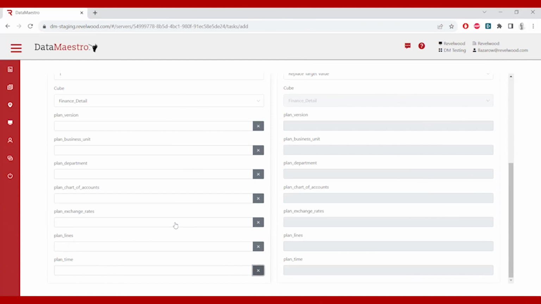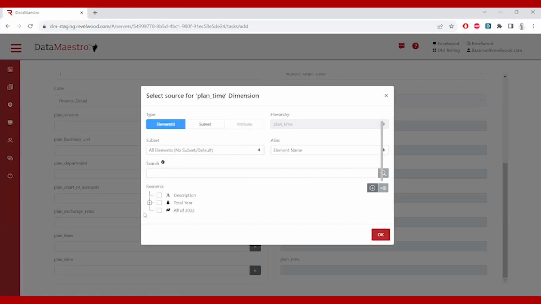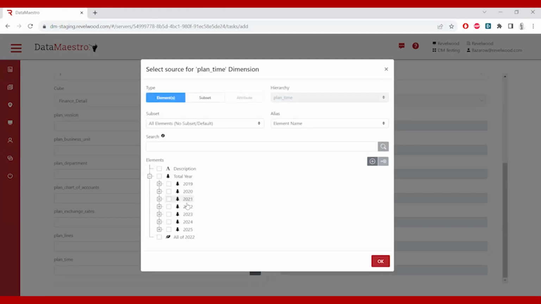The fourth new feature of DataMaestro is the ability to define my target elements based on attributes of the source element. So I'm going to pick a source element of the time dimension. I'm going to pick the year. I'm going to pick 2022. And as you know, by picking a consolidated element, selects all the leaf levels below it.